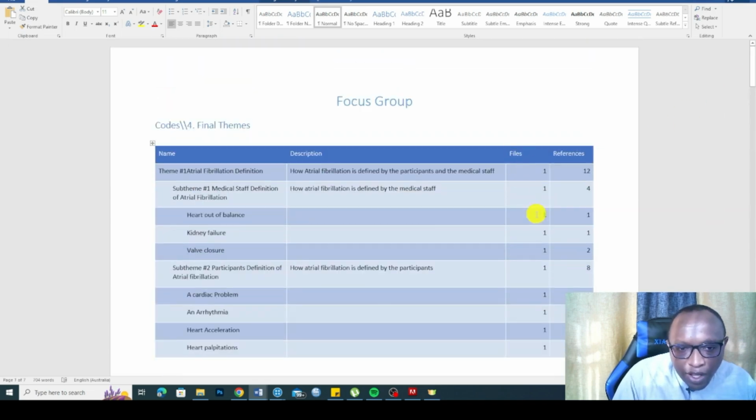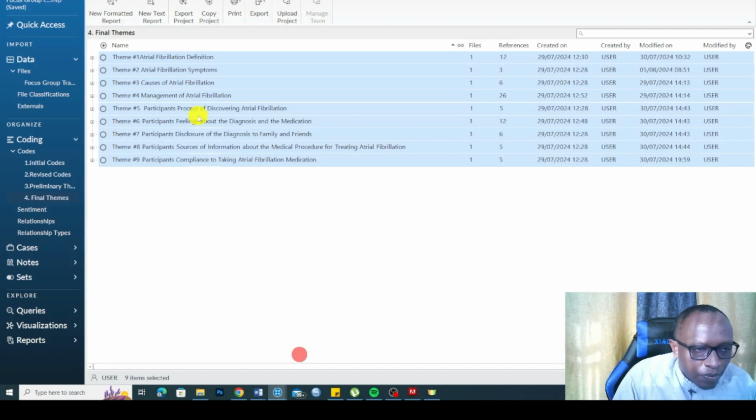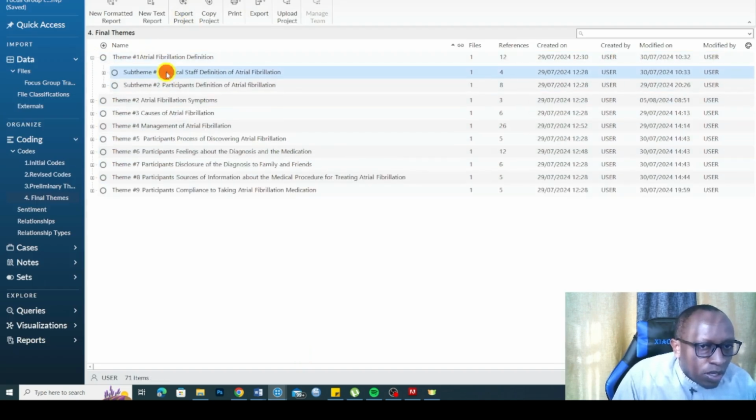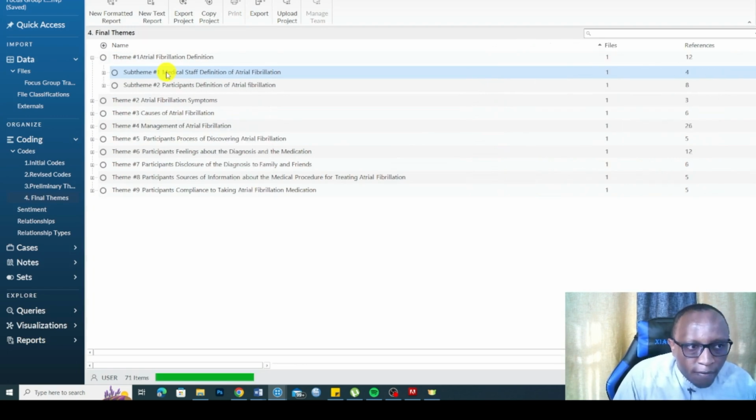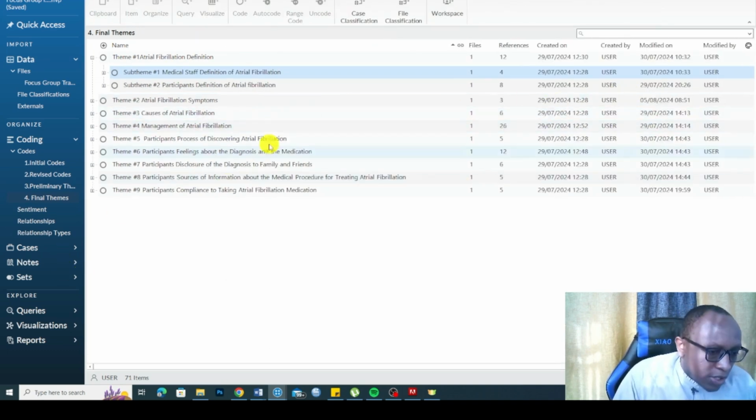And in these numbers files, for example, we only analyzed one focus group, one file. And then we have references. References are the participant quotes. For example, under the subtheme of medical staff definition of atrial fibrillation, if you were to go to NVivo and double-click that, under the first theme, you're going to see 4 quotes, okay? 1, 2, 3, 4. You can see number 4 references, 4 quotes supporting that subtheme.